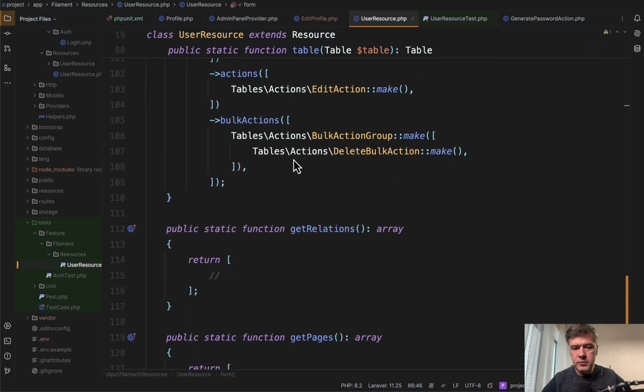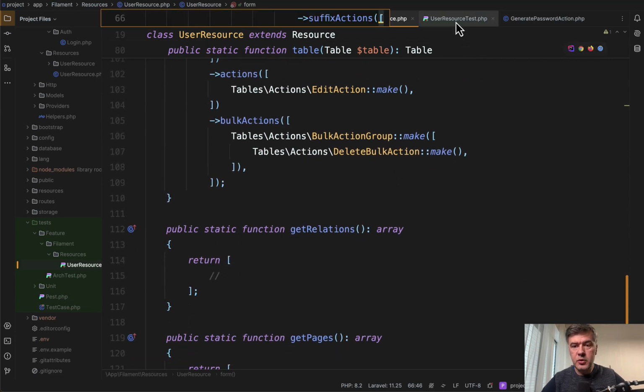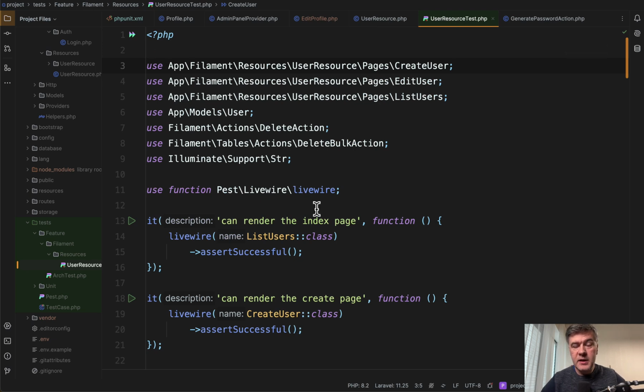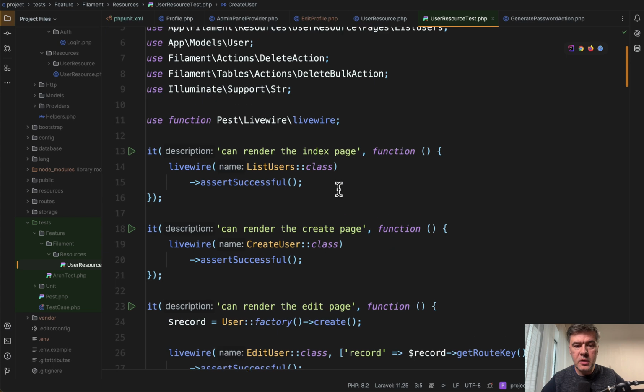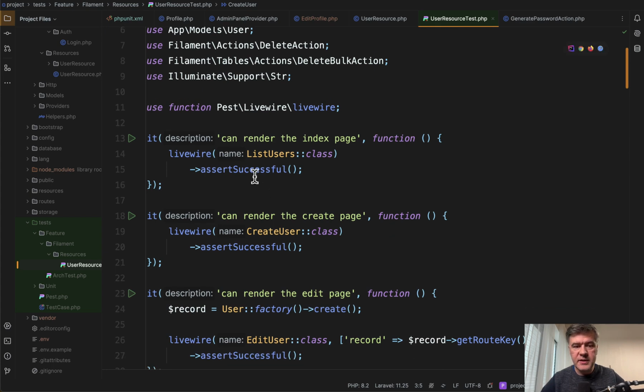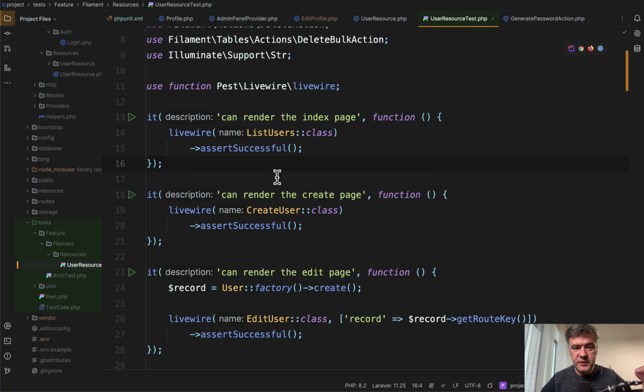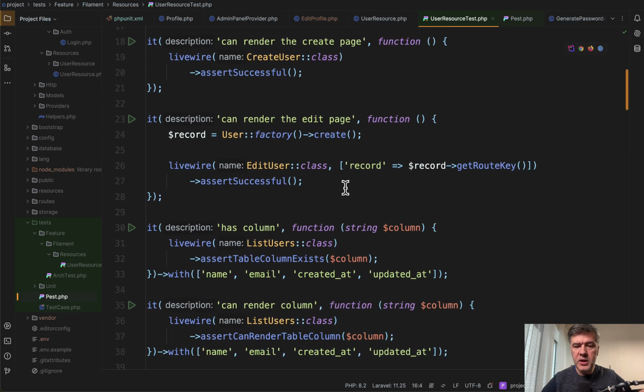Again, nothing really too fancy, but it is covered by the user resource test. Let's see what exactly is tested and look at the code. As I mentioned, we're using Livewire here a lot, and most of the tests are Livewire component with assert something like, is that component loaded successfully? Then the same thing with create page, and then this is where it gets more interesting.